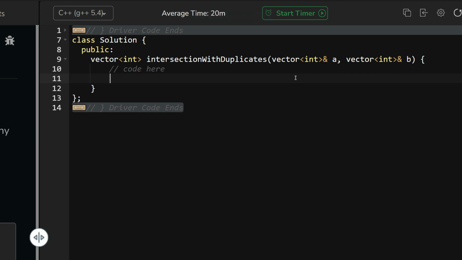So here we are. What will I do? First create your answer array, vector int answer.